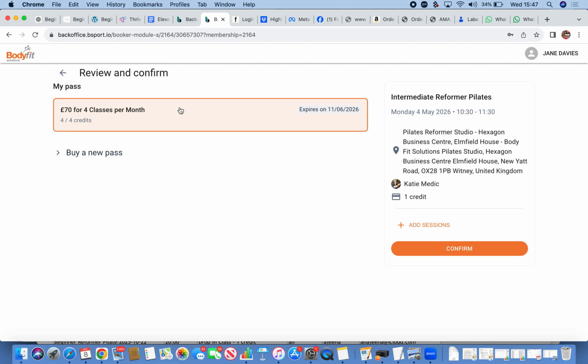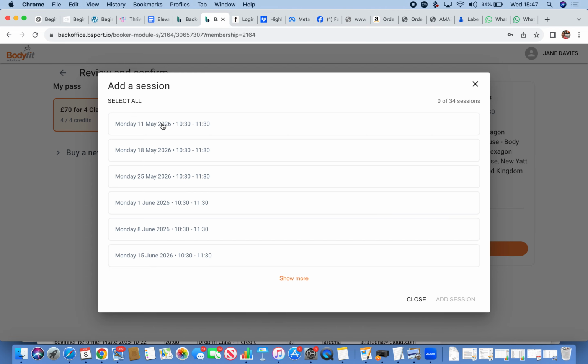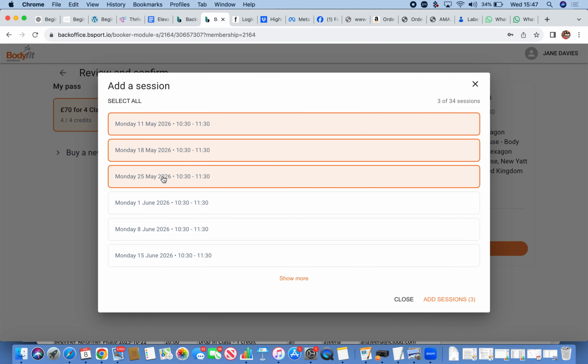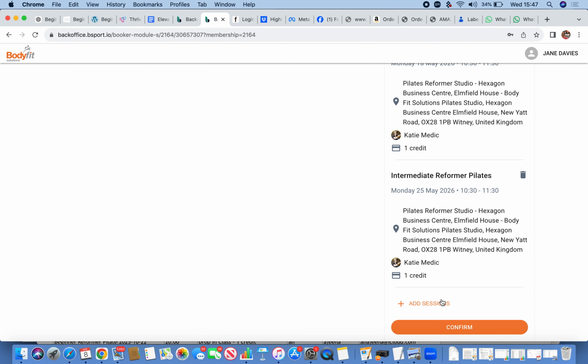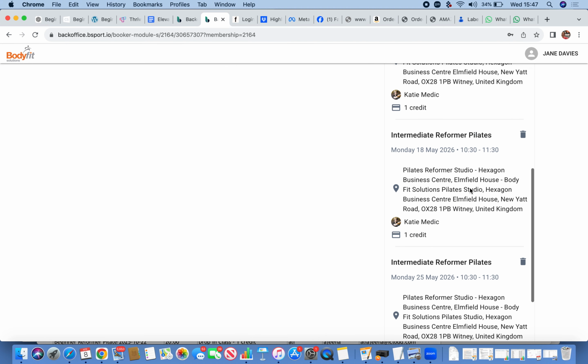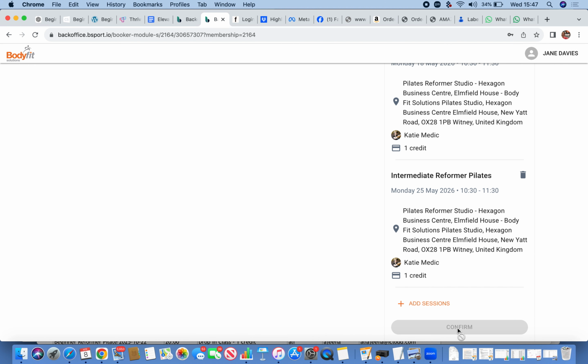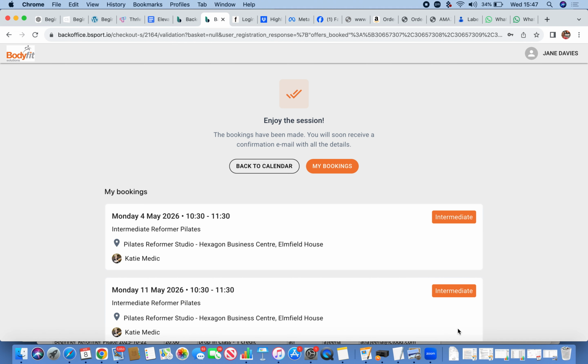Actually, before I do that, it shows you what pass is available. Okay, so that pass is available and expires on the 11th of the 6th. So we're going to do our 4 sessions there, which includes the 11th, the 18th, and the 25th. And we know that it starts on the 1st, so these June ones are going to go into your next block. Okay, so we're going to add the sessions, and then it shows you all the ones that you've got booked there. Lovely, and then we're going to confirm. So it's as simple as that.